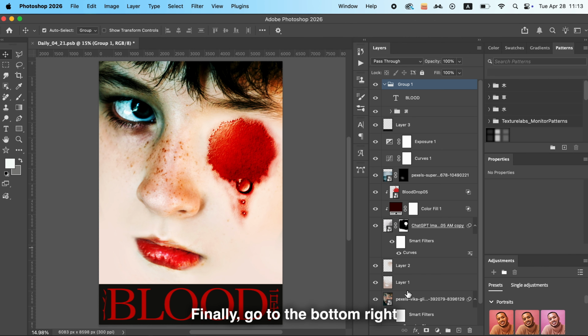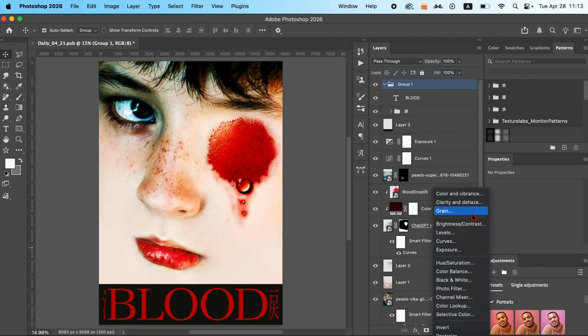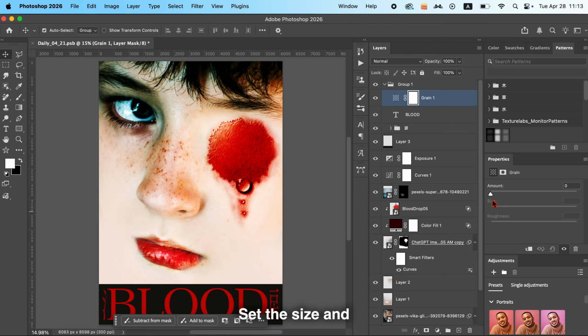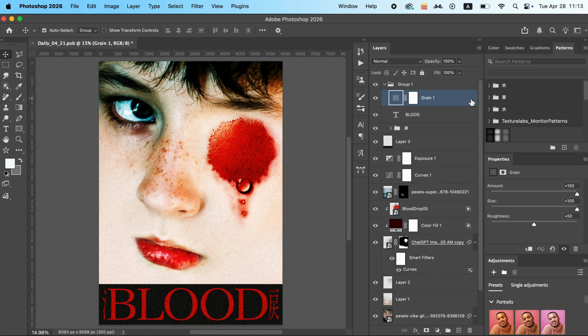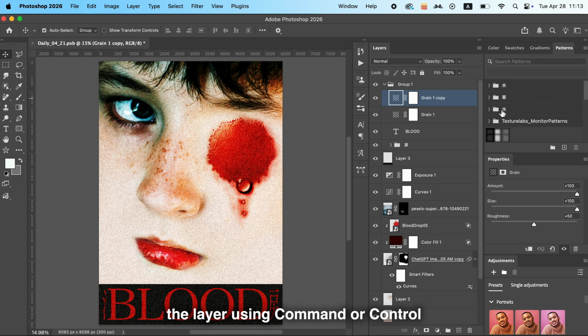Finally, go to the bottom right and add a grain adjustment layer. Set the size and amount to the maximum. Duplicate the layer using Command or Control plus J. Lower the size of the duplicated layer to make the grain slightly softer. And now it is finished.